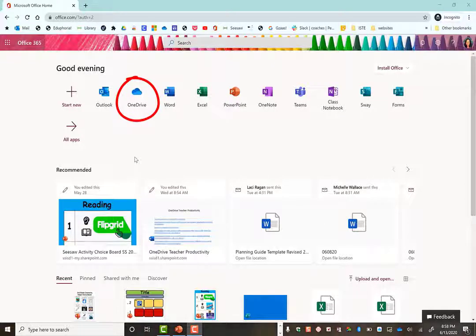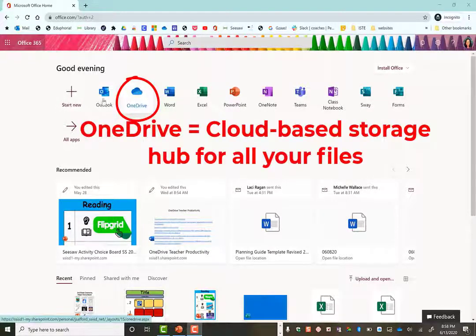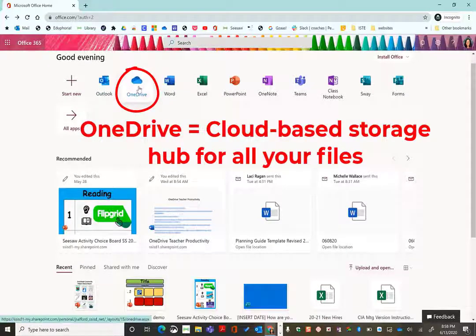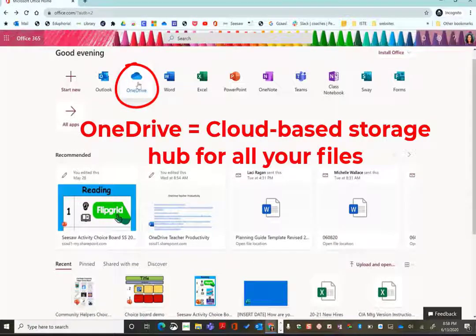And for a moment, let's just talk about what OneDrive is. OneDrive is a cloud-based storage. It houses all of your documents, all of your files, and anything that you create or anything that someone else has shared with you. So this is going to be your storage hub. It will have all your Office 365 files that are associated with your account in this hub.